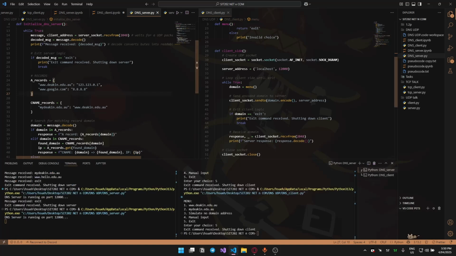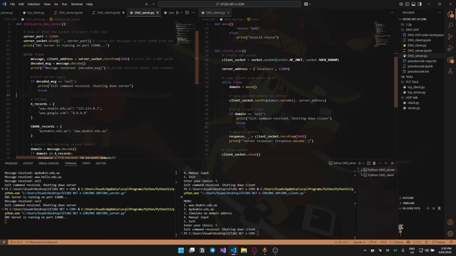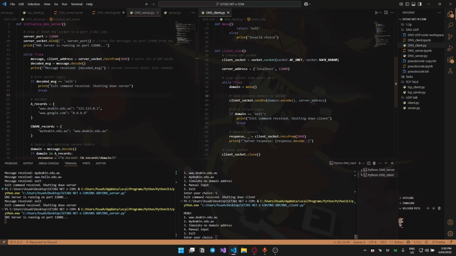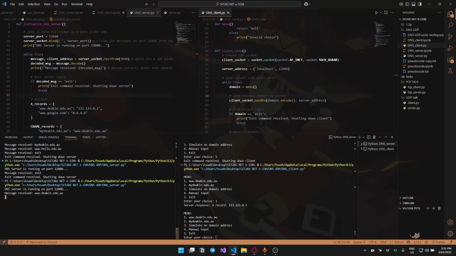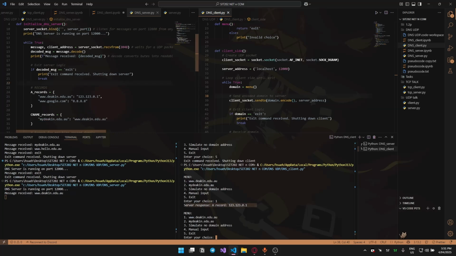Now to simulate, I will initialize the server and then initialize the client. As you can see, the DNS server is running on port 12K, and here we have a menu. For example, enter your choice. I will select number one, DKIN edu.au. Enter. Message received. We have received this message, and we have sent a response to the client, which is the server response A record with the IP address of the domain requested.